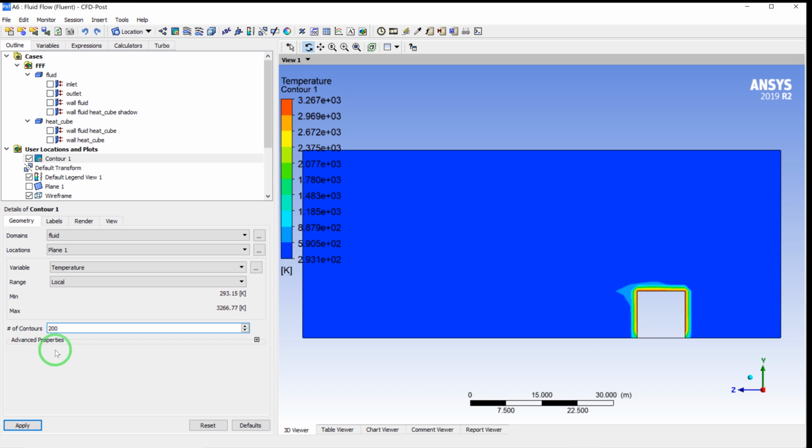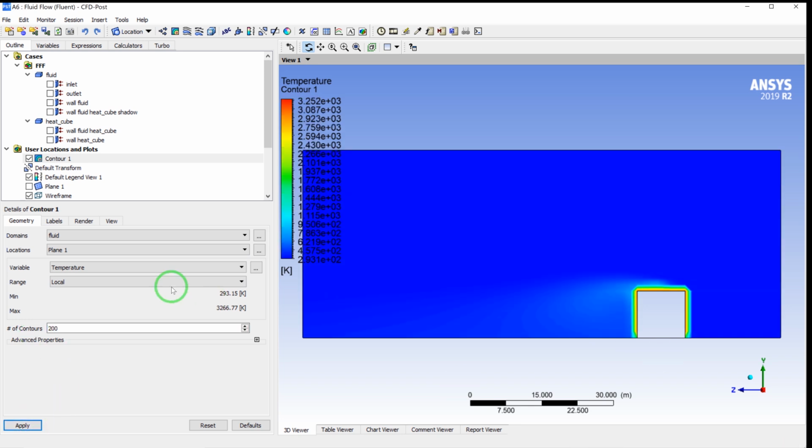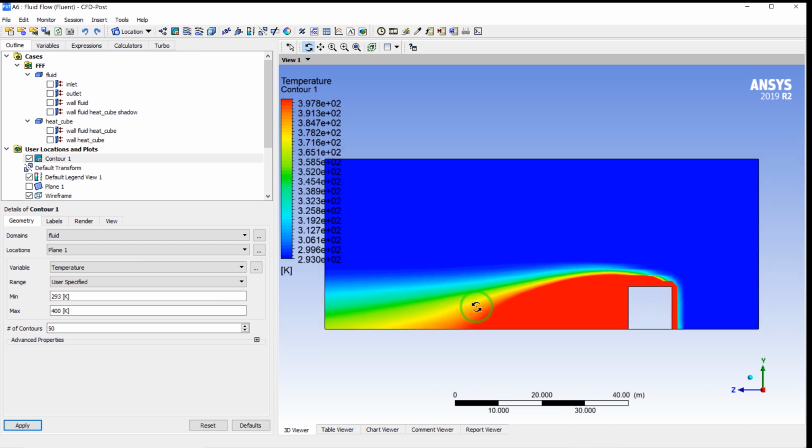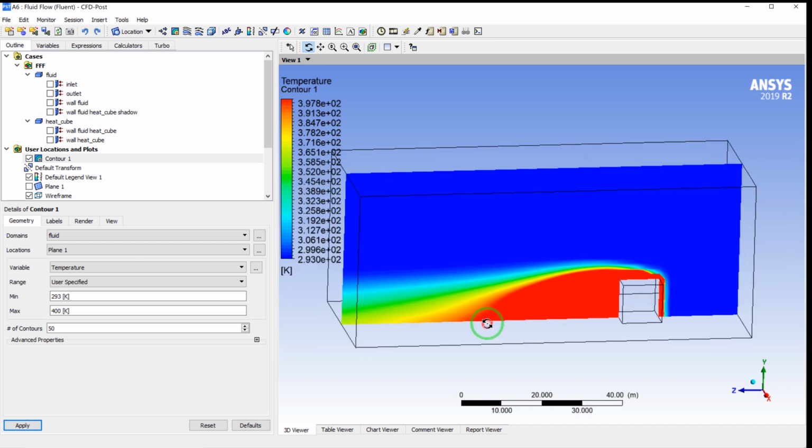One way is to increase the number of the contours so it shows more, but it's better to define the temperature range, which is, let's do 400 Kelvin. Let's reduce this number. As you can see, it shows better because we eliminate very high temperatures very close to the cube, so it shows how the air is being heated by this cube, which has a heat generation.